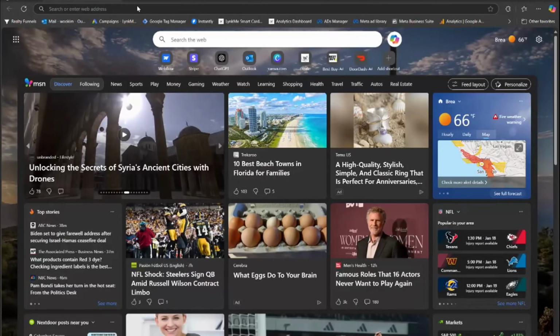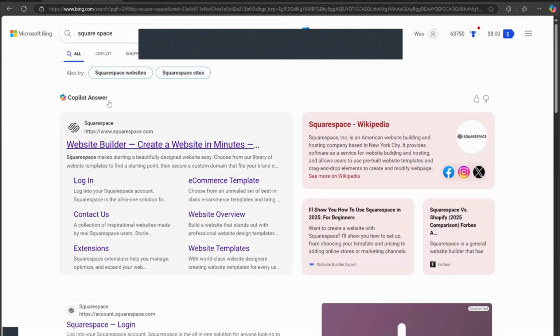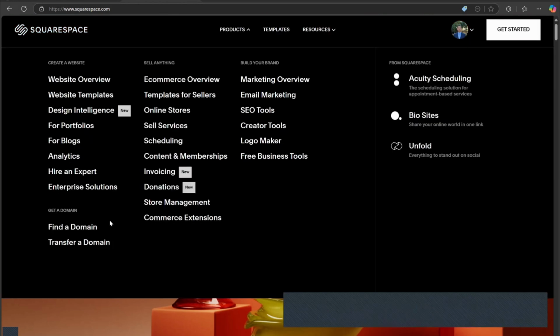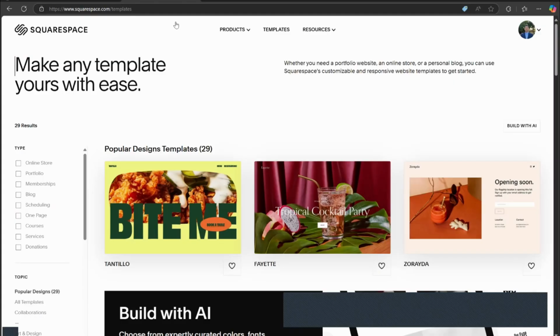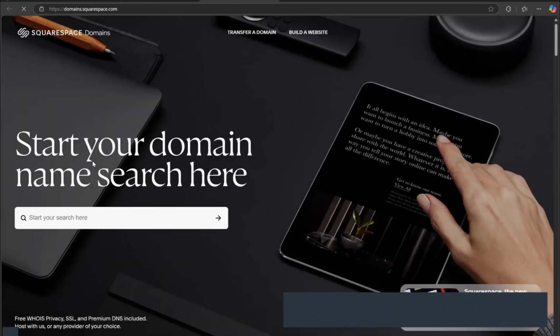All right, so first things first, let's go to Squarespace and we're going to get a custom domain name. So your domain name would be something like www.yourname.com. I'm going to go to Squarespace, but you can use any other domain website that you want to use. I'm already logged in here. If you don't have an account, just simply make an account. It takes 2 seconds. Once you're logged in, you can go under products and then click on find a domain. So I'm going to click on that.